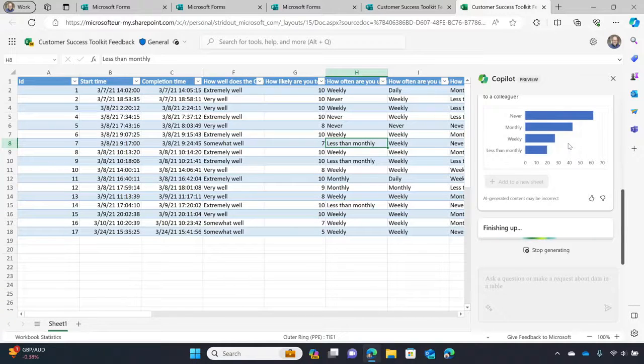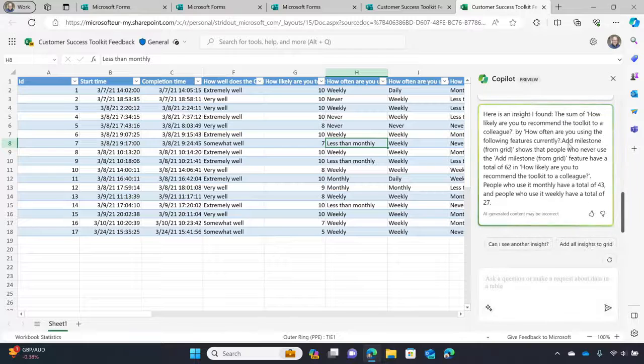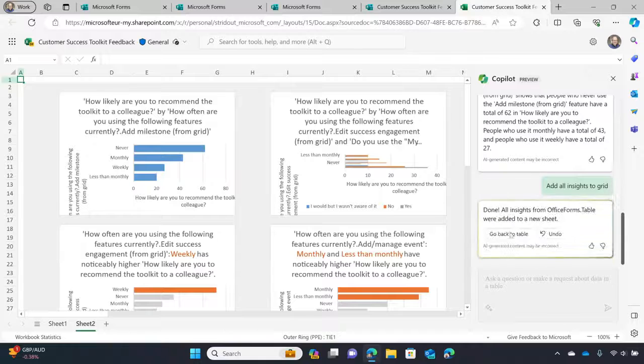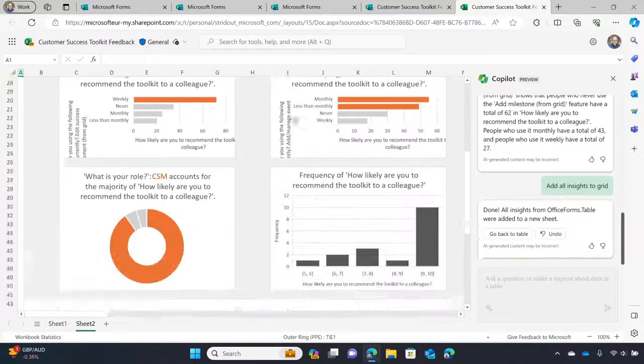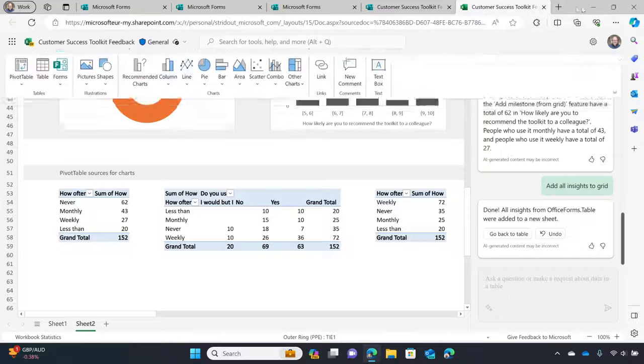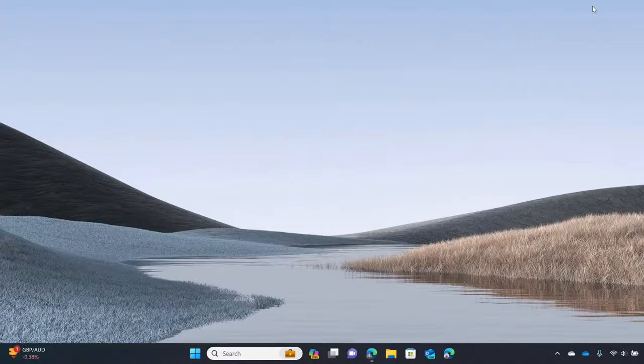Just let it finish up because it normally has multiple ones. So it's actually told me here about an insight, but there's this button here that says add all insights to grid. So if I click on that, then you can see here, oh, look at that. Just a few seconds. I've got some great visuals here. I've got those pivot tables at the bottom. So it's really made it super easy for me to be able to do that analysis work.